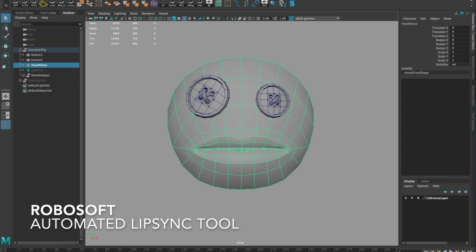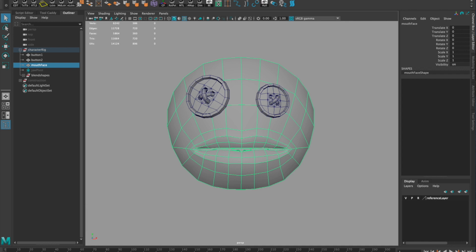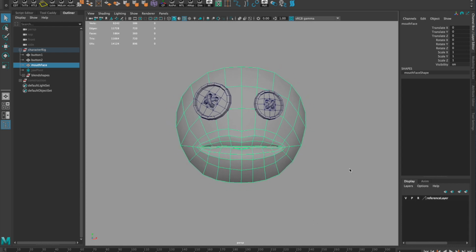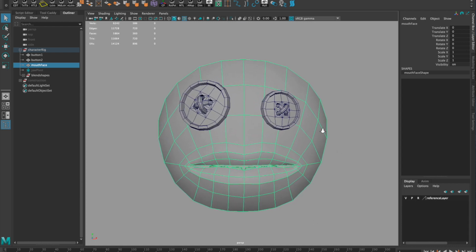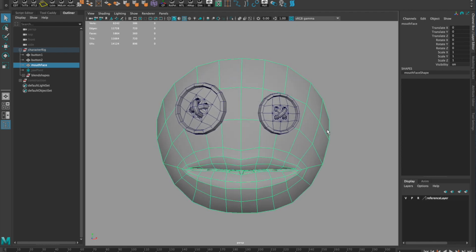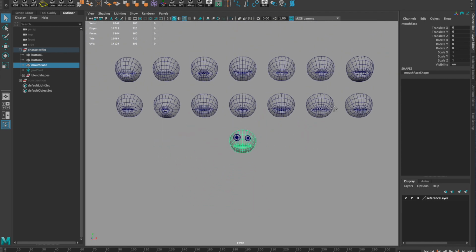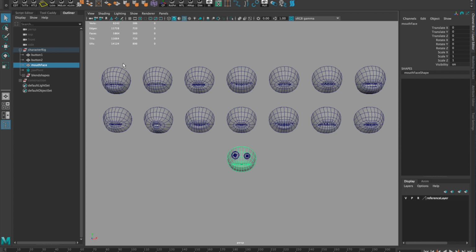So I've been working on this tool, the automated Lipsync tool. The idea is that the animator can set up all the facial models for Lipsync and tie them together to some audio and automatically generate Lipsync keyframe animation. So in this scene here, I've got my character, and I've also modeled a bunch of faces to represent all the different mouth shapes. So I've got 14 different mouth shapes.